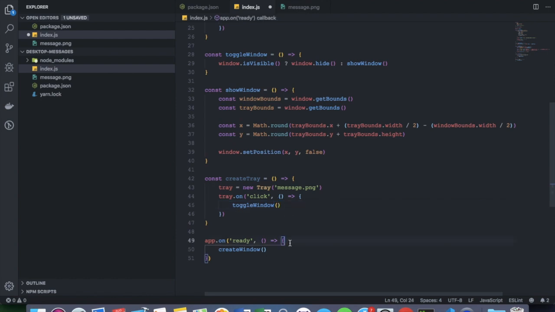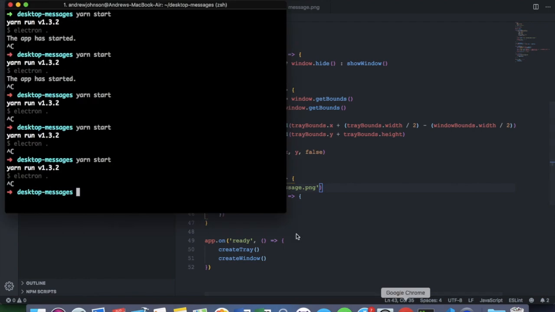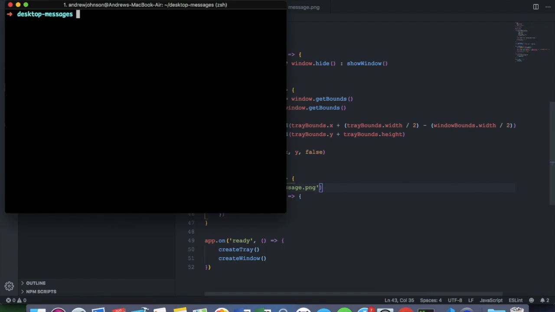And we are going to add this to the initialization of our app. So we're just going to add create tray so we can do that on the initial load. So that should be all that we need. I don't think I'm missing anything. So if we save this, we go back to our terminal and just clear this and do yarn start. We can see up here that we have our icon loaded in, and if we click it, it does nothing.